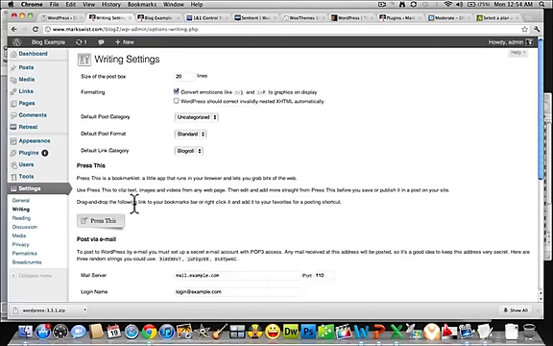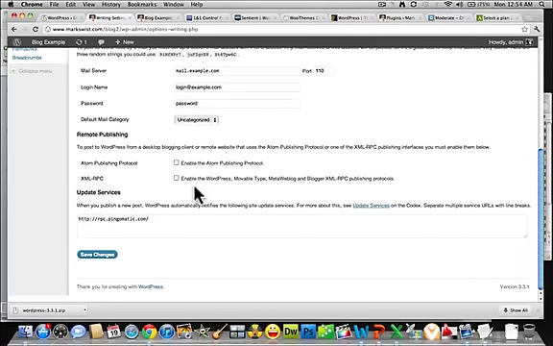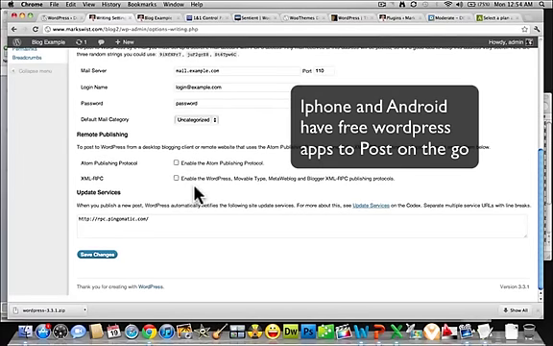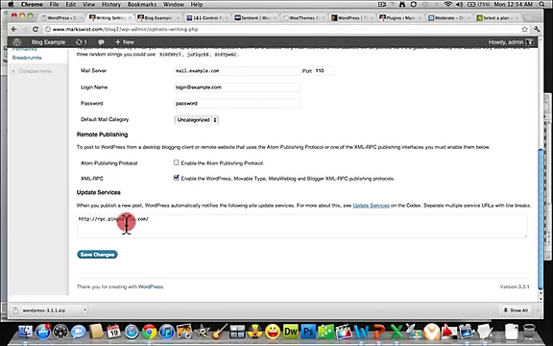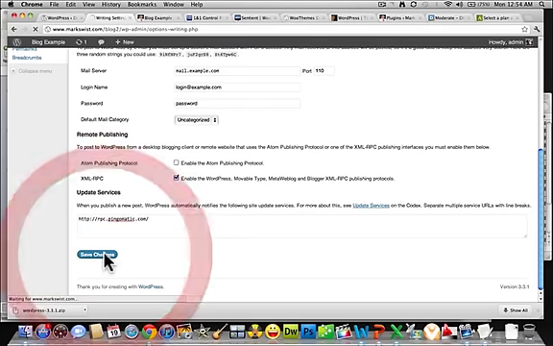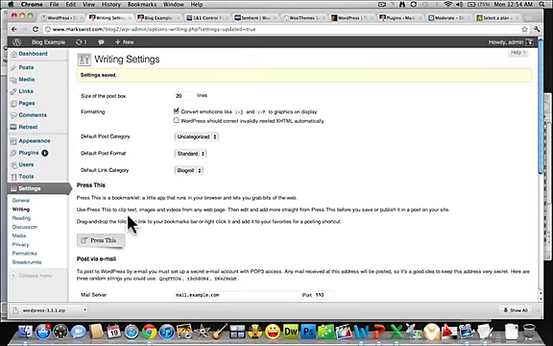Okay, the next thing you want to do is set up your writing. This is because we also want to be able to post from a mobile device or any other type of third-party device. Make sure that you check this setting, otherwise you won't be able to do that. We're also going to need a ping service, but we're going to do that a little later. Alright, once we save that, that is okay.